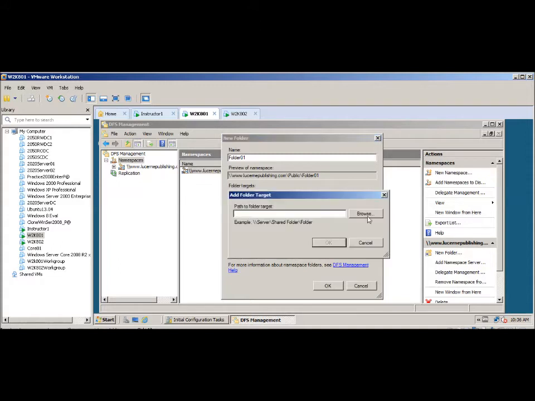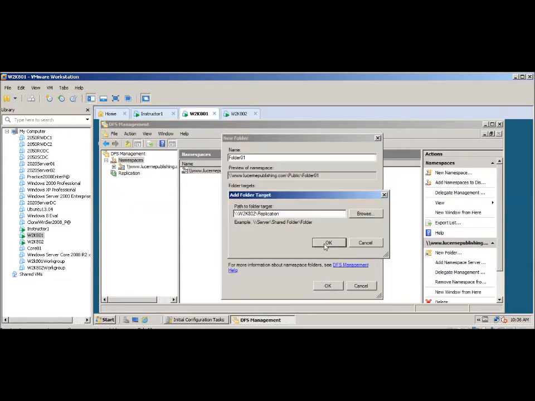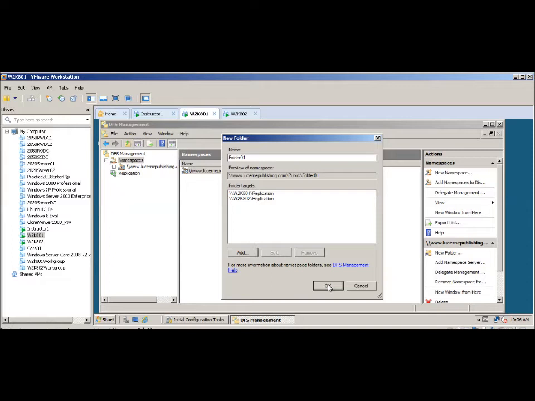We're going to add this one. Okay, now we want to look at the 802 server. It's shared folders, and right there's a replication on 802. So we'll say OK, OK, and give it another OK.